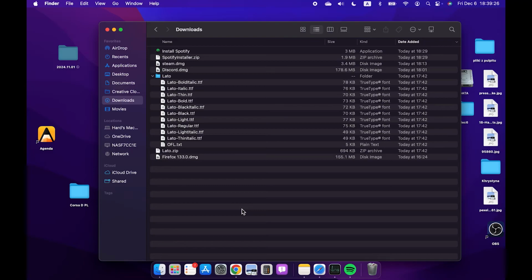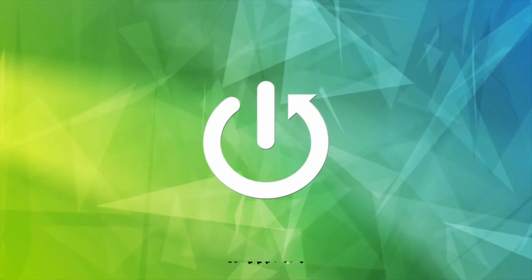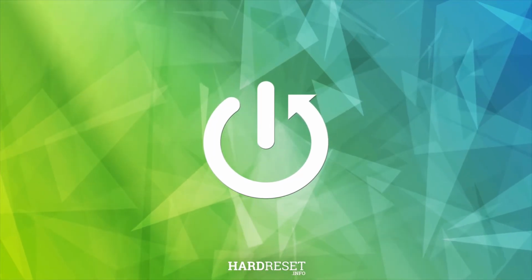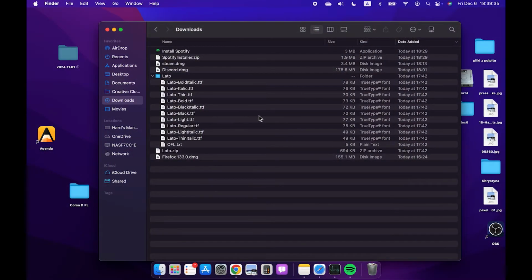Hello, in this video I'm gonna show you how to fix Finder not responding on your Mac. If the Finder is not responding, you may want to first try to close it and reopen it.